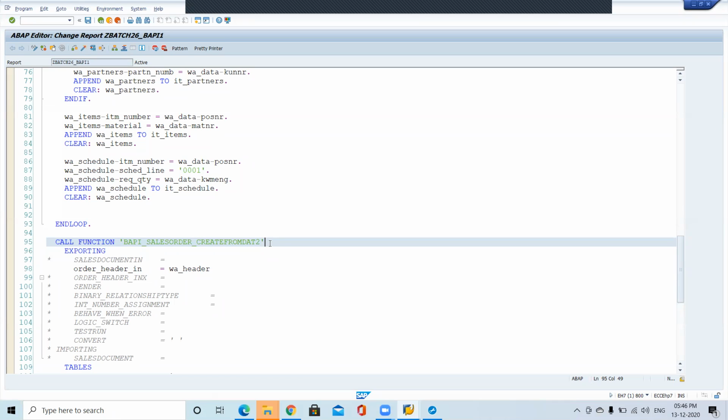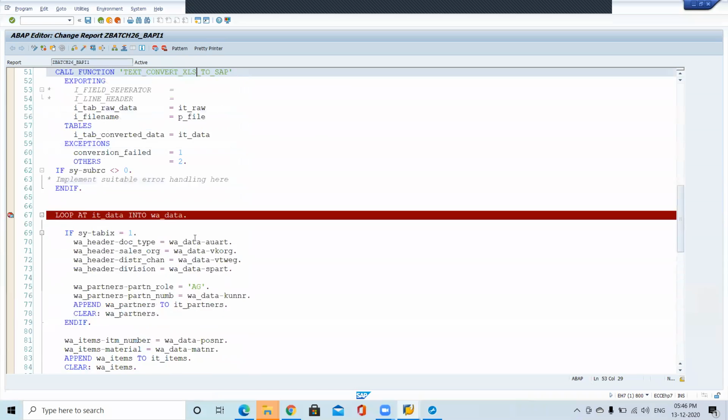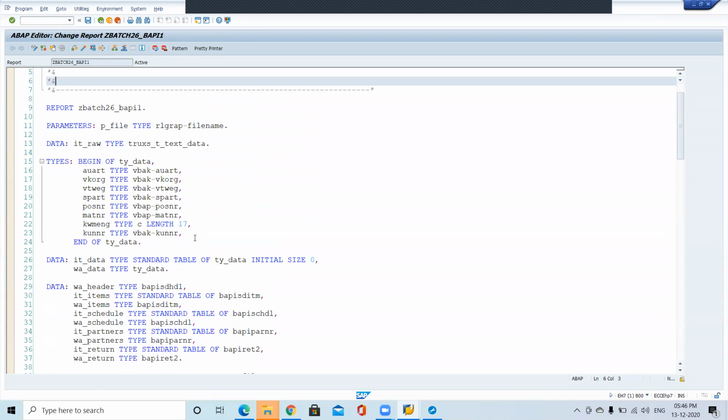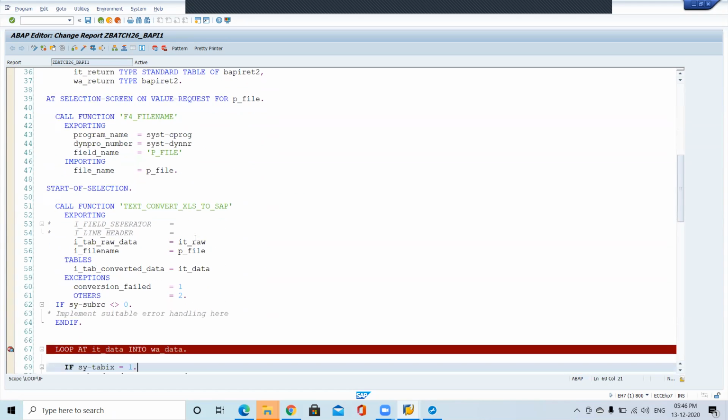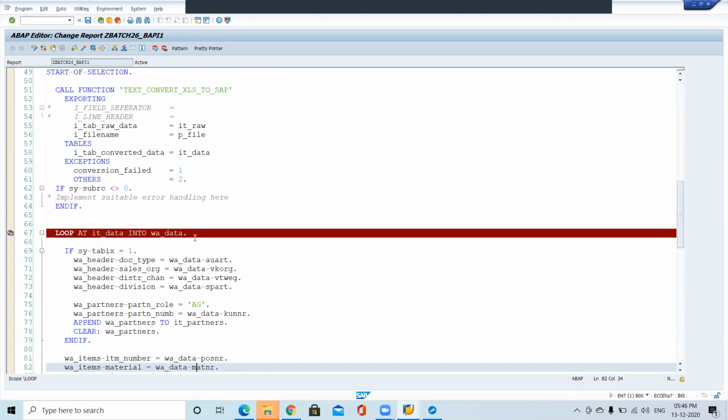The process is the same. Instead of sales order creation, you may call purchase order creation, delivery creation, billing creation, or accounting document creation. But the preparation of the data and the approach are the same. This is like a third method in BDC for uploading data and creating multiple things at a time.